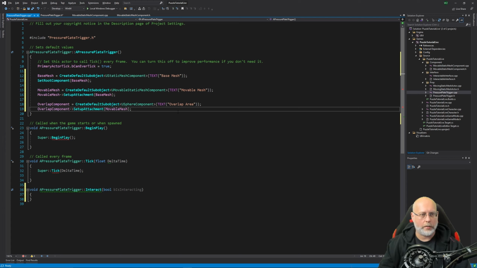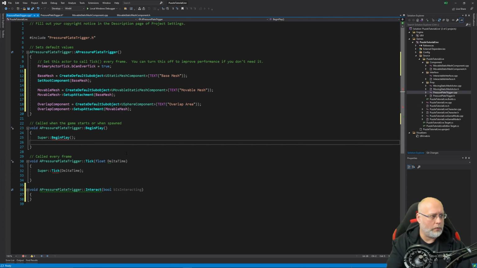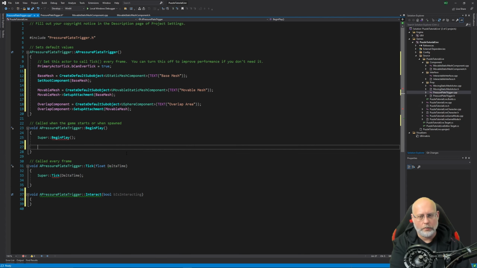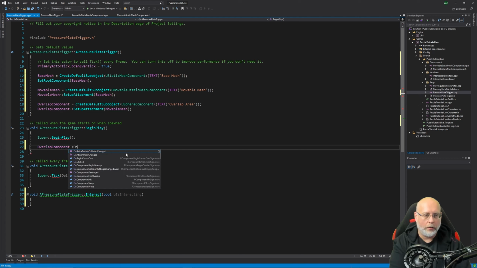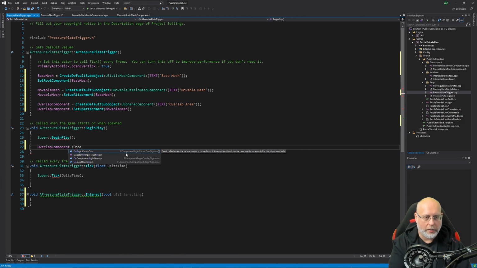I think that may be it for the constructor. Yeah, and then we can go and start defining the begin play to introduce the on begin and end overlap events. So overlap component on begin component begin overlap.